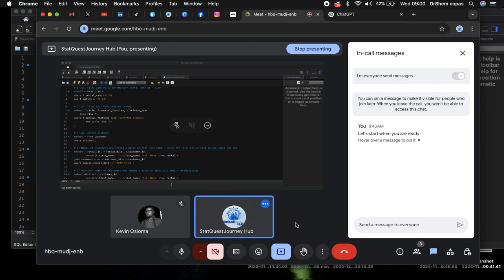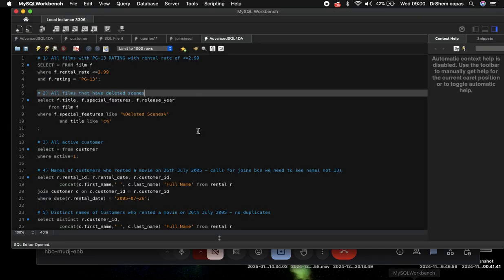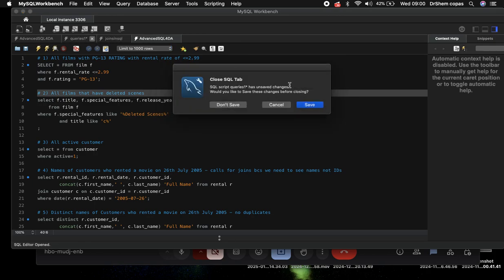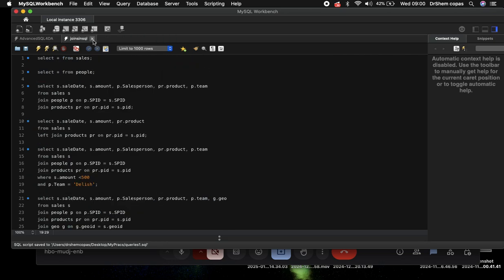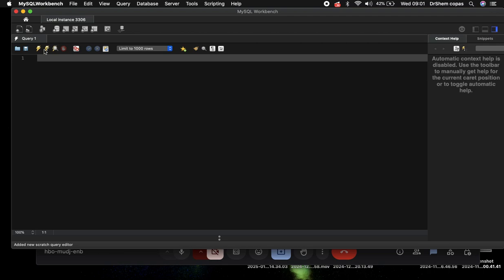So this is a window that I was working with earlier. I will just close it so that I get a new one. Let me save this. Close. Also close this. Okay, so when you are starting here, you can click this one, create a new SQL tab for executing queries. You have this one. You can just click on it. It will create an SQL file.